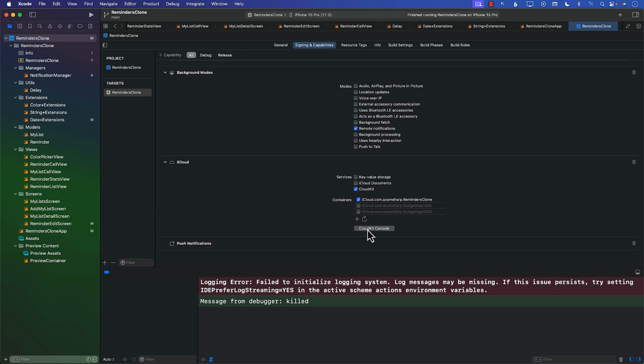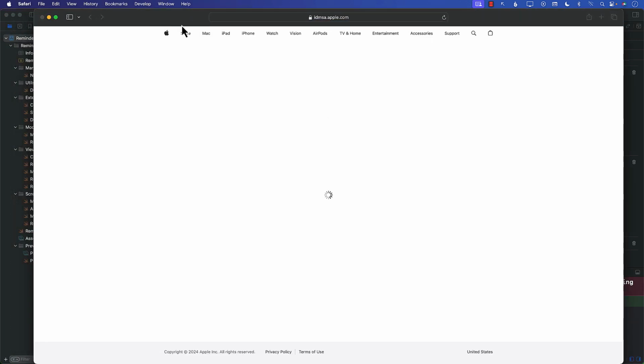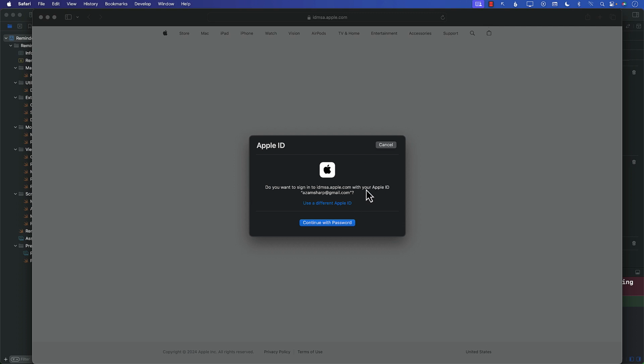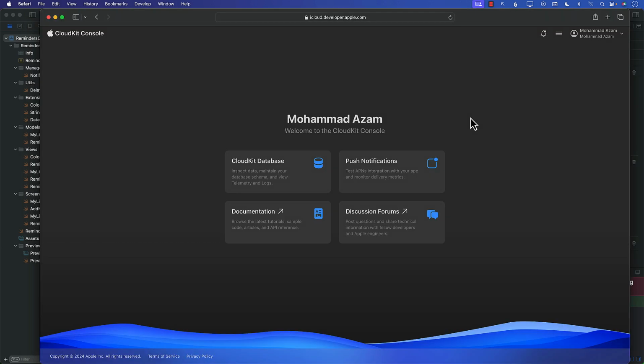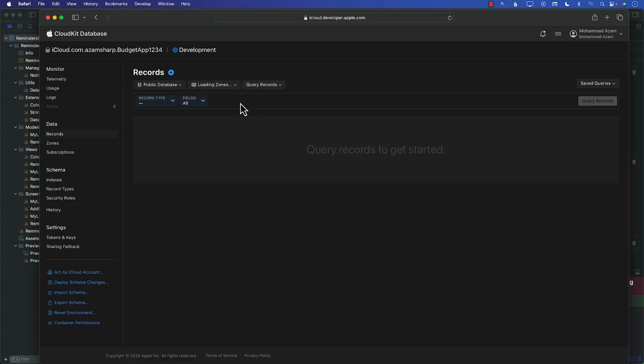Now let's click on the CloudKit console. Keep in mind that when you click on it, you will need to enter your information for logging into your Apple ID. So let's first do that. Okay, I added my username and email and my password, and now I can look at the CloudKit console. You have to do the same thing: enter your email associated with your Apple ID and your password. There are many different options over here. I'm going to select CloudKit database because that's what we're trying to set up.